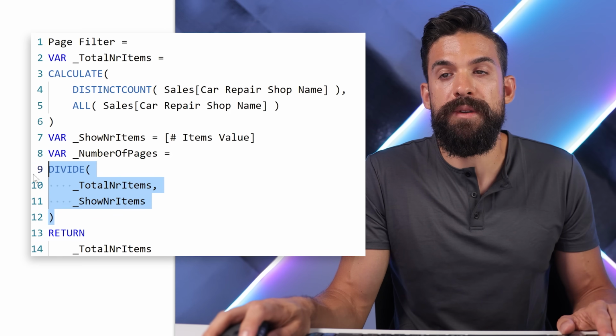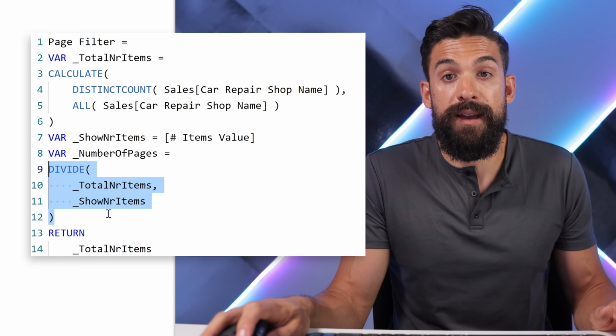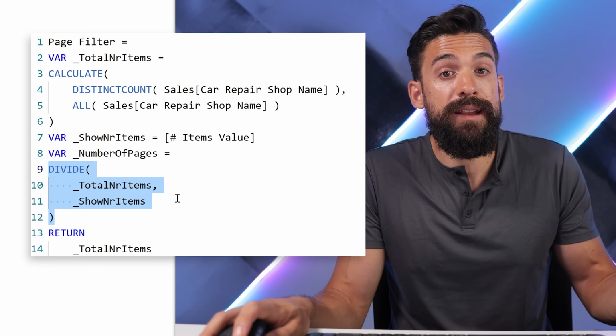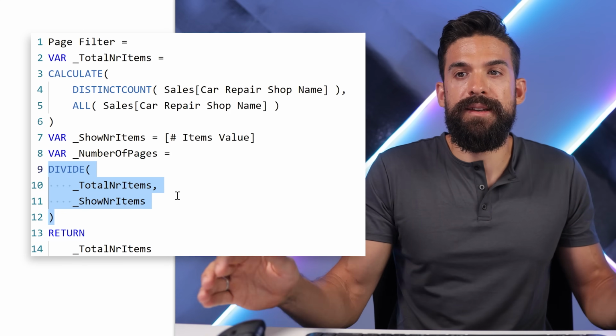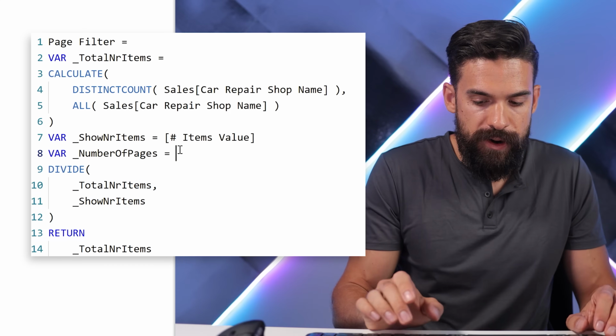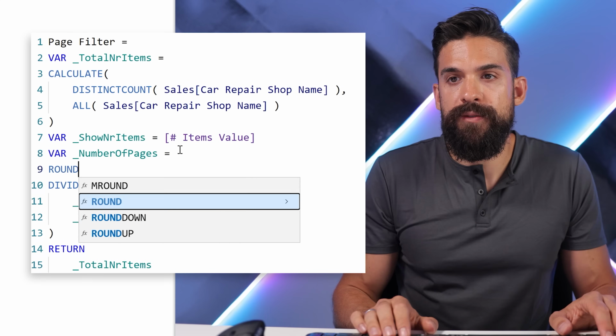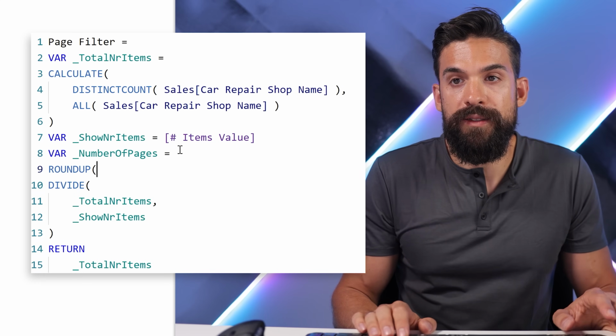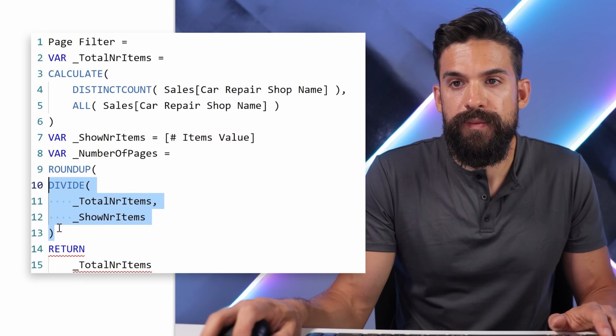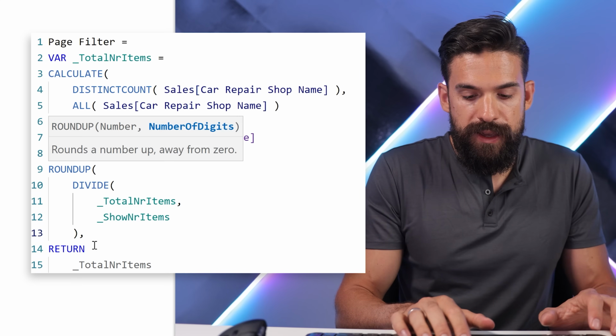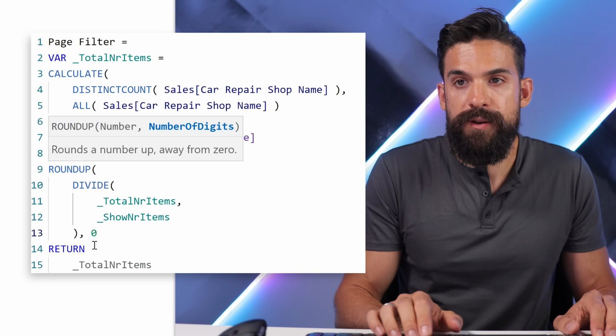Okay, now the problem is though, what if you have, I don't know, like in our case, we have 84 items. It doesn't give us a round number. So therefore, it's probably a good idea if we just put this in a round up function and we round it up. Over here, the number of digits, 0.